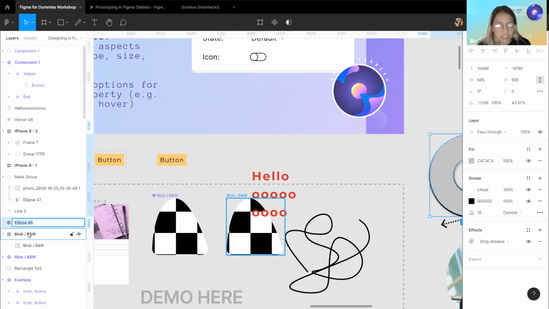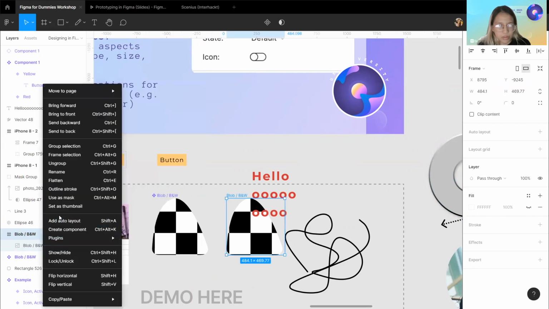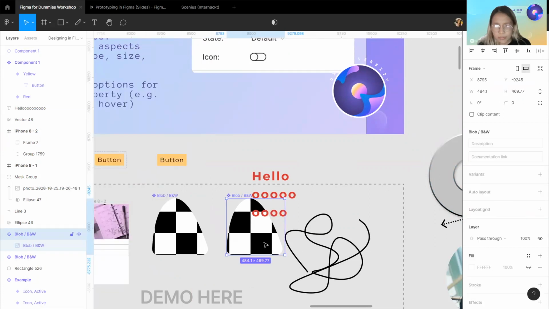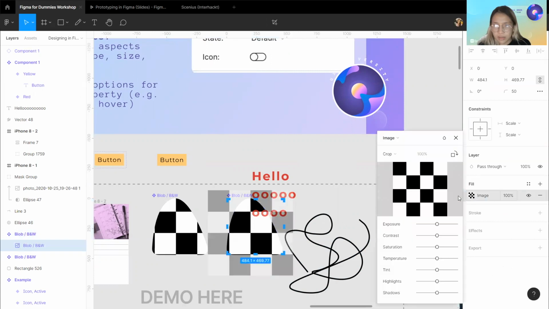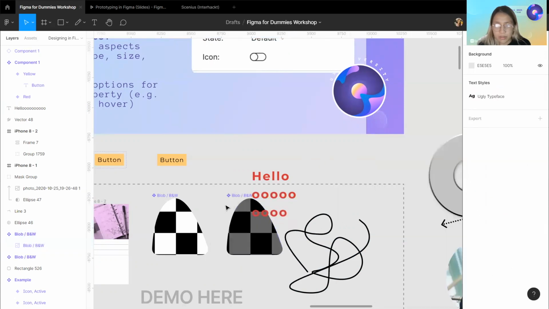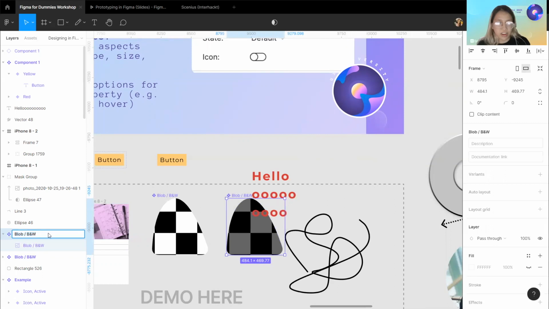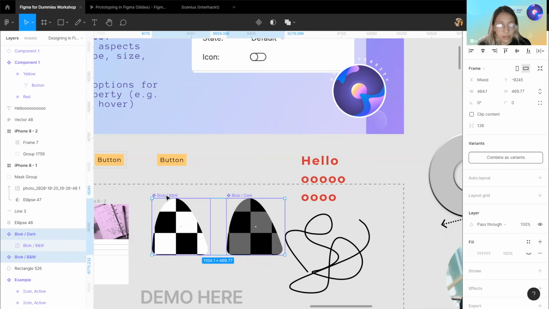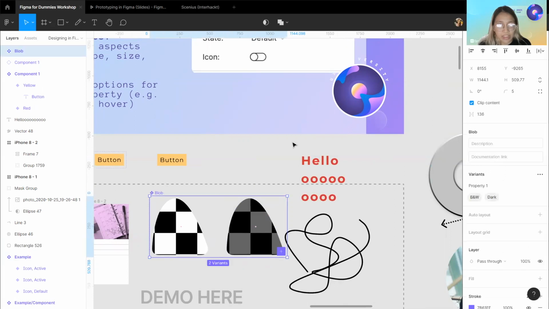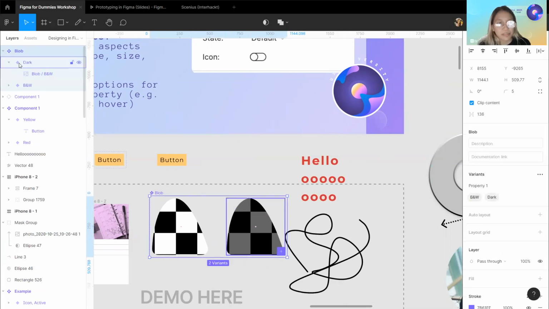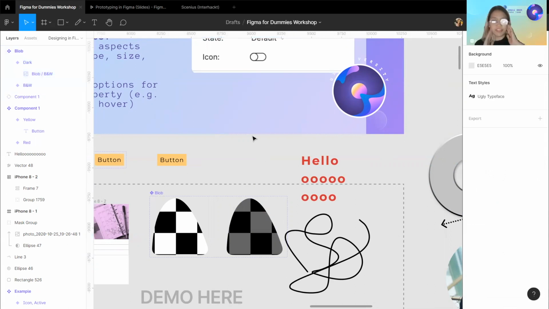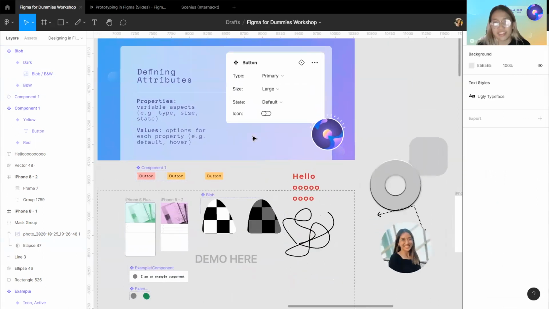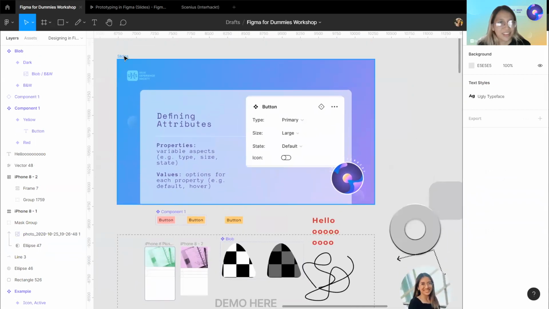I will detach this. I'll make this its own component. Blog dark. So as you can see here, I started the component name, slash, and then the state of it. Let me combine as variants. And then it automatically names it for me. And then the states too. Figma can read my mind. No, just like, gotta speak the language, man. Yeah.